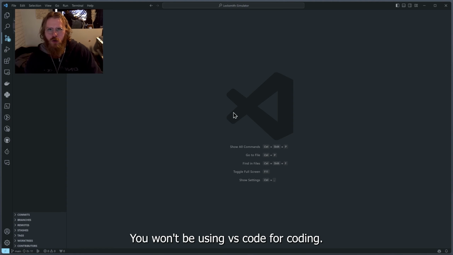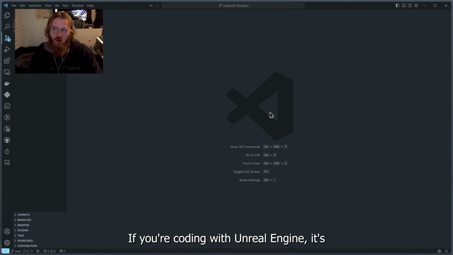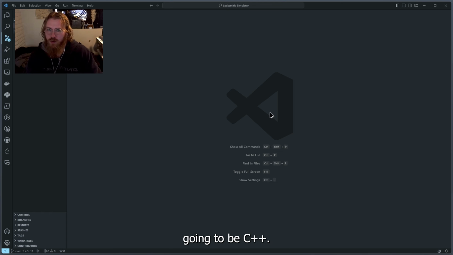You won't be using VS Code for coding. If you're coding with Unreal Engine, it's going to be C++. You're going to be using Visual Studio, similar to VS Code, a little more complicated.